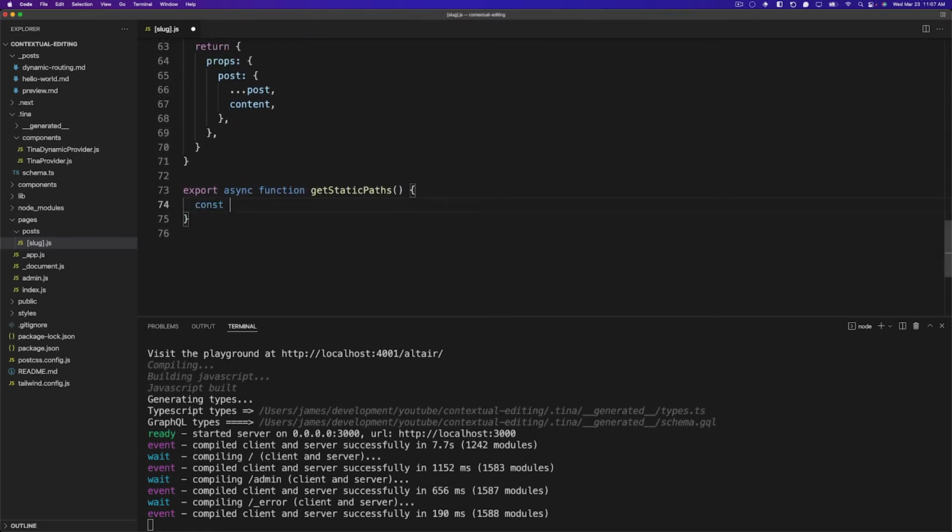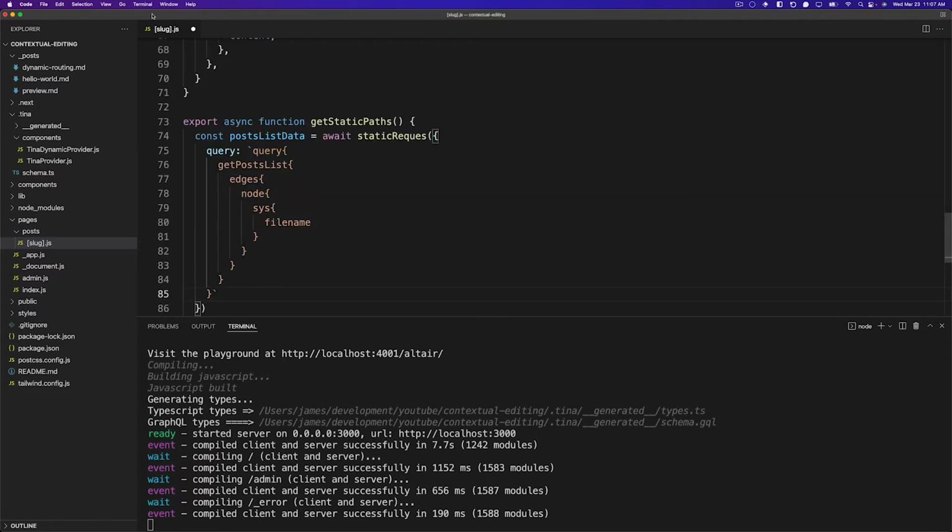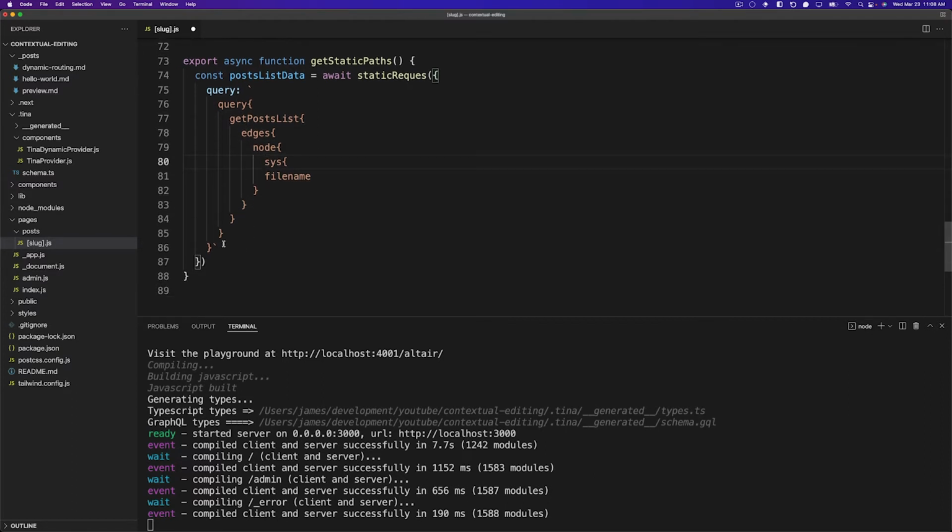So now we can do const post list data equals await static request. And then inside of our static request is where we get to do our query. So we can write the word query and a colon. And then inside a set of backticks, we can paste in our query that we just wrote. And just for posterity, we'll add in a tab here, just so that it's easy to follow and understand. And then we can put a comma here, close this out, and now we have this functionality.